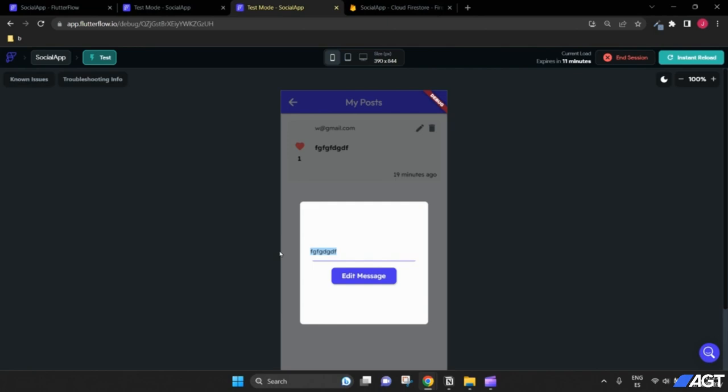and that would be it. So let's type in maybe edited message, and let's edit the message. And we can see that the message has been edited. One thing I don't like is that the pop-up stays here. Okay, so I want to close this pop-up. How can we do this?